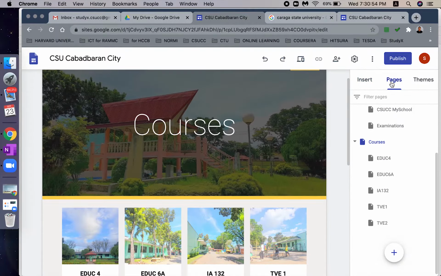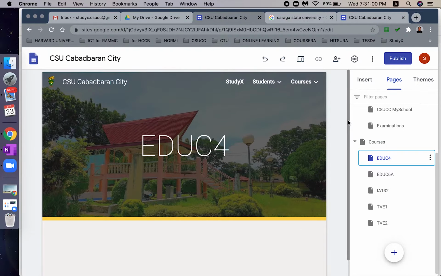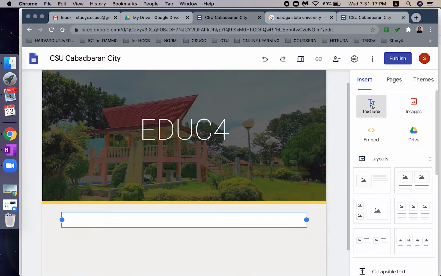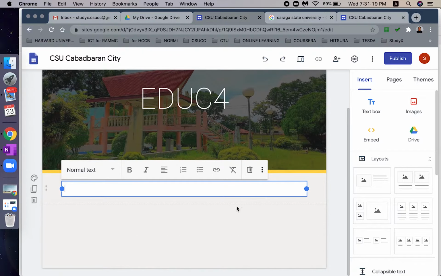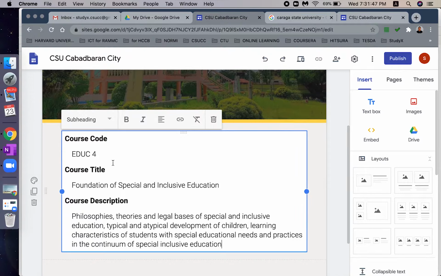Under Courses page, click on the sub-page EDOC 4. The EDOC 4 window will show up. Click on Insert, then click on Insert Text Box. Since this whole page is dedicated all about EDOC 4 Foundation of Special and Inclusive Education, I added the course code, course title, and course description.